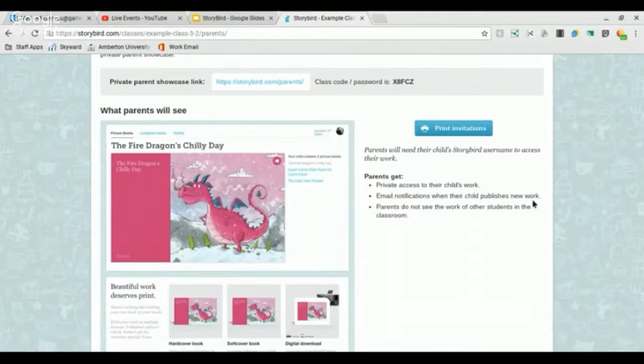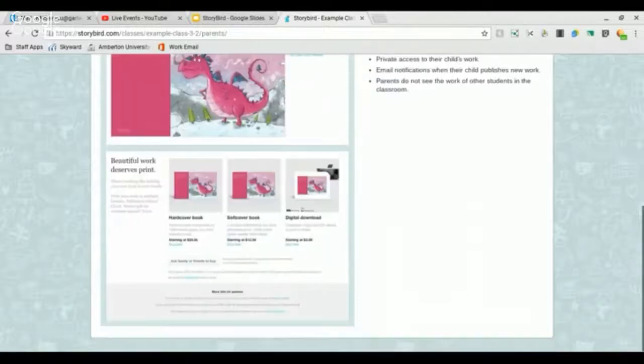Parents get email notifications when their child publishes new work, and remember, that's just publishing. So that doesn't mean every single time your child goes in and edits or adds. That's only the final step after they have agreed to publish, because they're done, and then that's when the parents will get that notification. And parents aren't going to see the work of other students in the classroom.